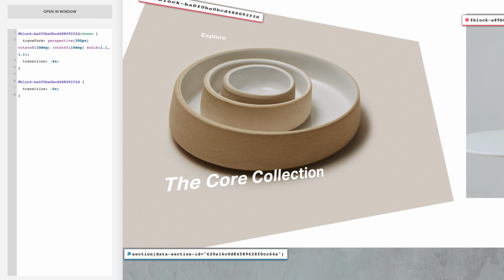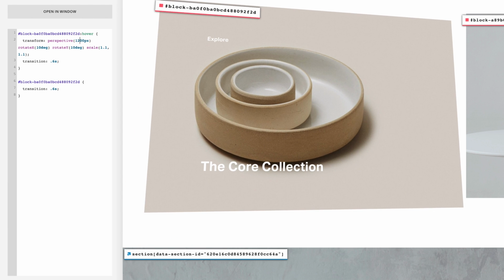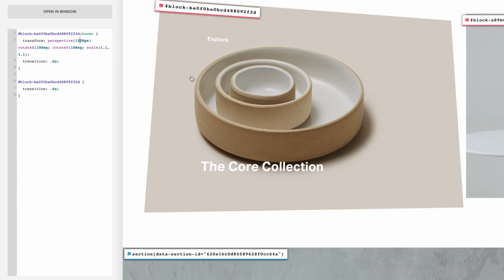And you can see the effect that it has on the perspective. Likewise, take it up to 1200, and it's a lot less, what's the word I'm looking for? So it's just a case of finding the balance that works for you. I find you can't go wrong with somewhere between 900 and 1200 pixels.